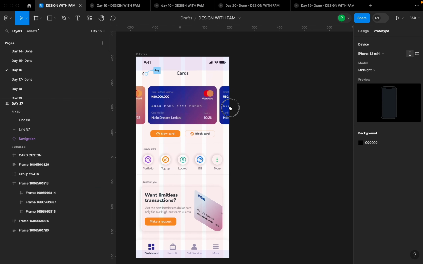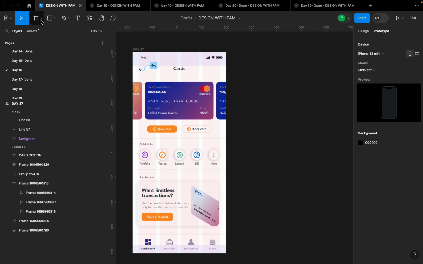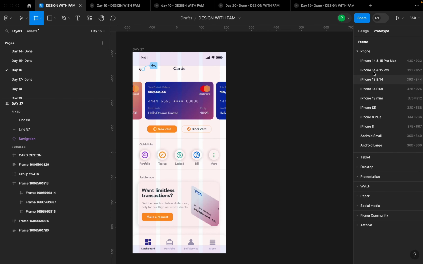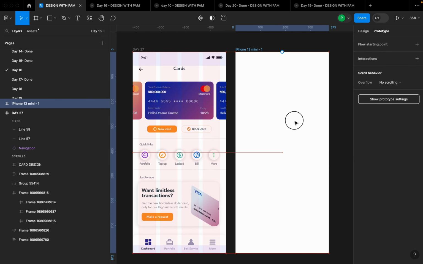Like always, the first thing we're going to do is to select our frame. We're going to hit F on our keyboard, activate this frame section, and then choose iPhone 13 mini. So I am going to name this, let's say, dashboard. I'm naming my frame to be dashboard.